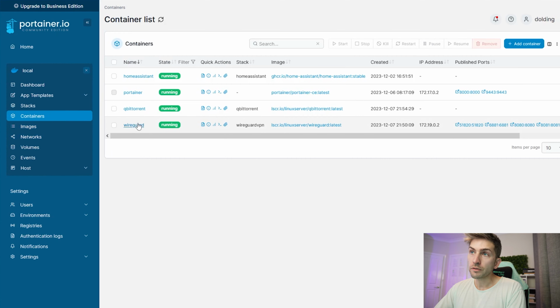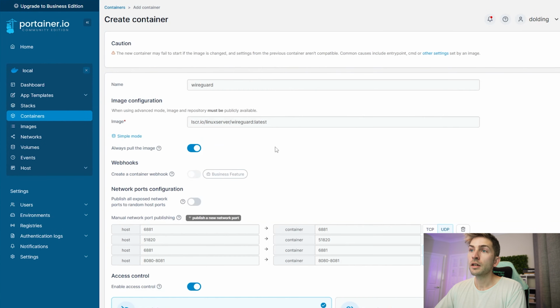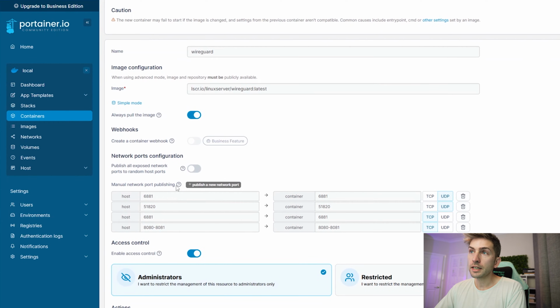We then want to go over to our WireGuard container. Again, we want to do the same thing. So go Edit. And then under the port section, we want to go publish a new network port.